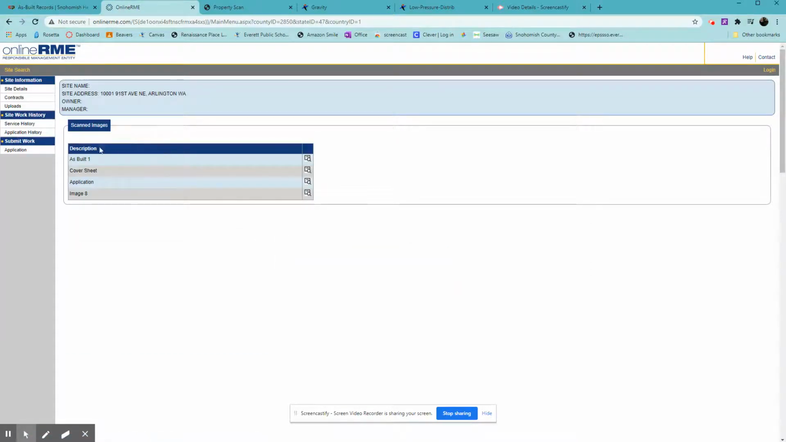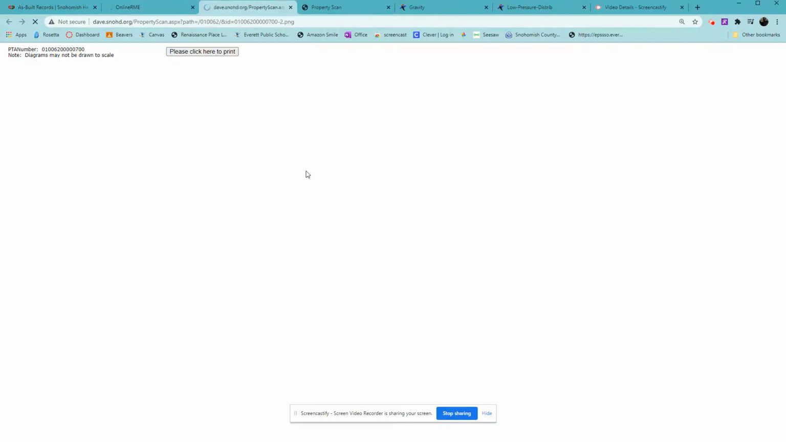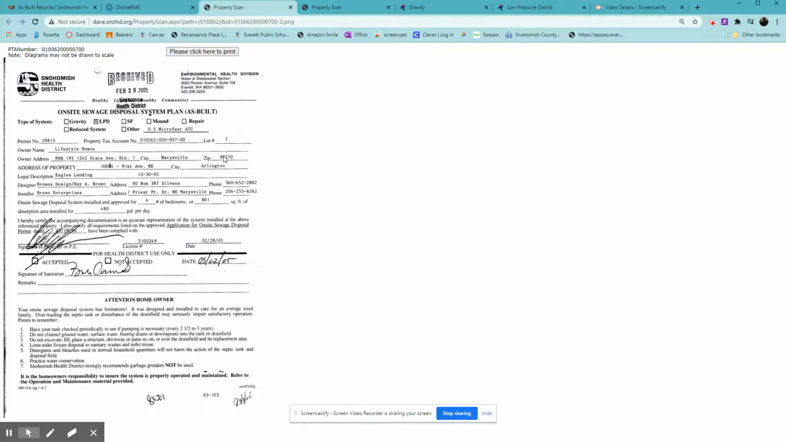You'll be shown a list of different records, and you'll have to look at and print each individual record. So we're going to start by looking at the cover sheet for the septic system. The cover sheet is a great place to try and find out what system type you have. For newer cover sheets, you're going to find that there is a list of checkboxes of different system types. So for example, this is an LPD system, or a low pressure distribution system. And there's also another feature, which is an ATU, or aerobic treatment unit system.